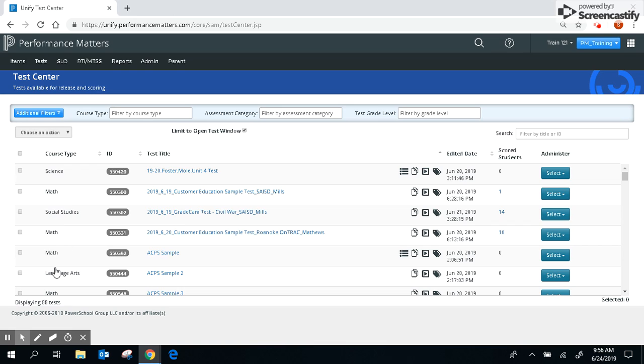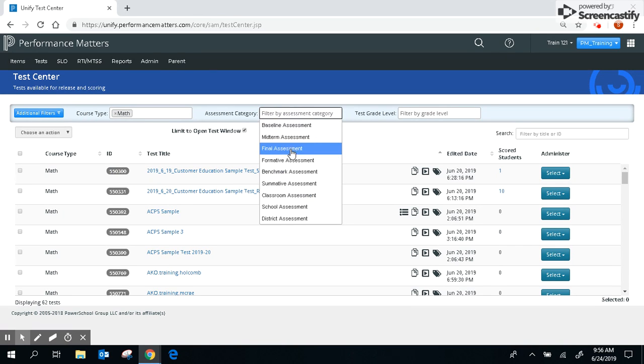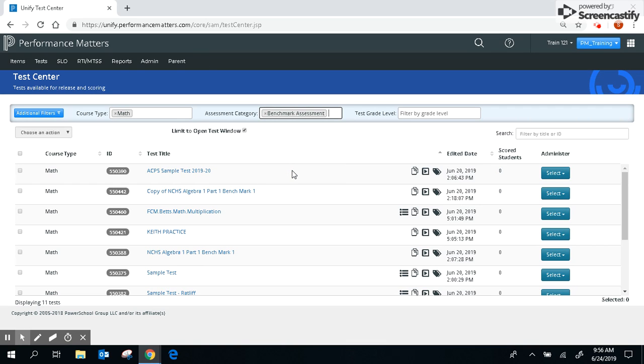You'll notice this list includes assessments from many different class periods and many different subjects. Yours will look different because, again, it'll be limited by the course that you are teaching. In this case, I'm going to filter by math and by benchmark assessment. And there's the test that I'd like to release to my students.